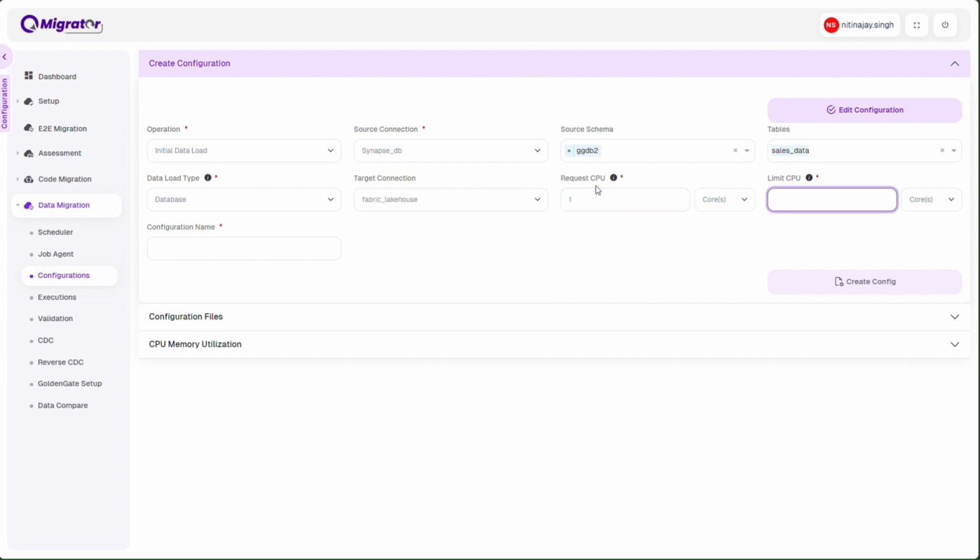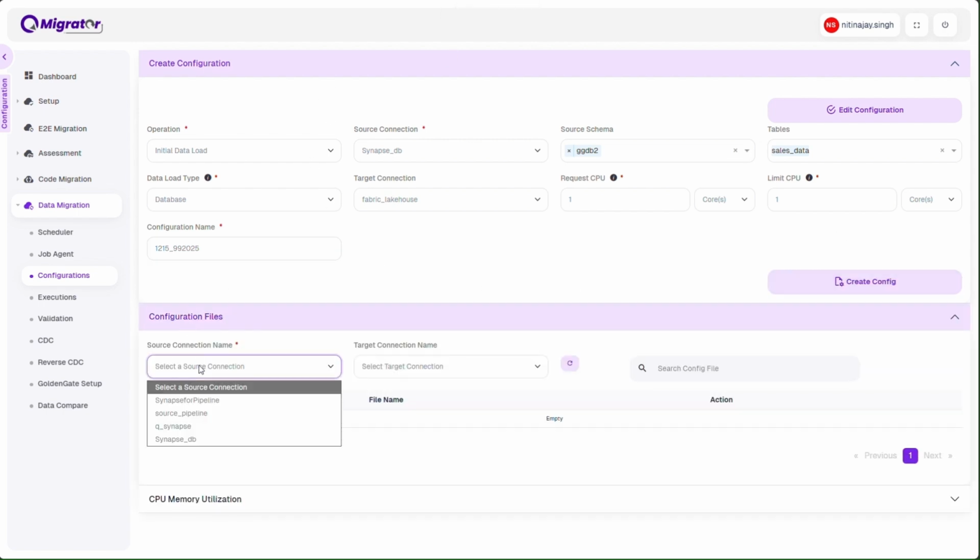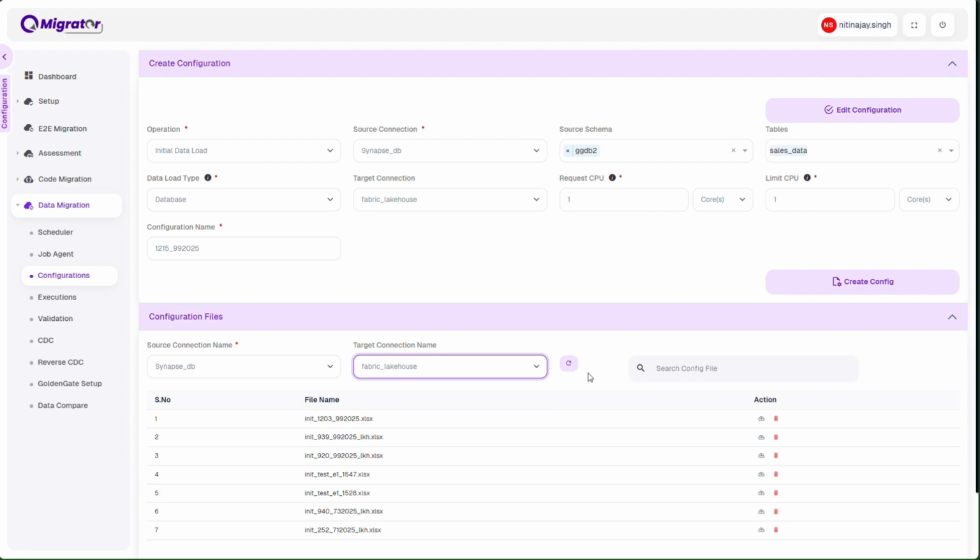We have to give request CPU and limit CPU, then the configuration name. Whatever configuration name we provide, that will be used to create the configuration file. From here, we can execute this. Here, we can see whatever files are created. We have already created one file.